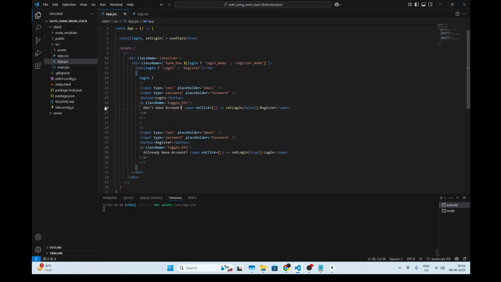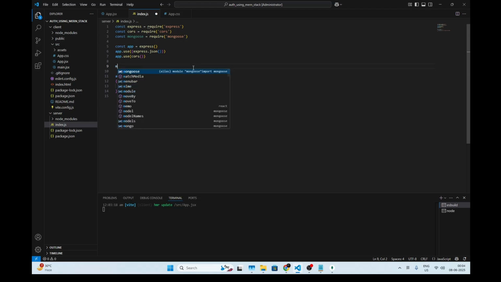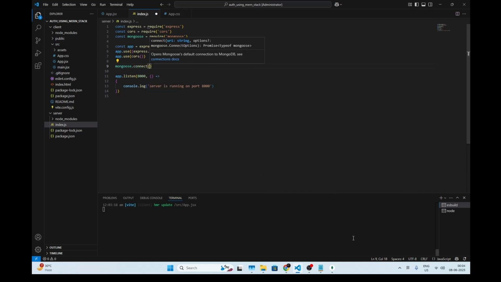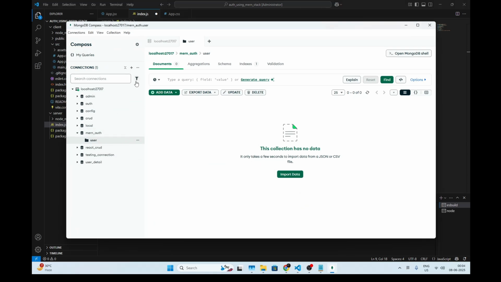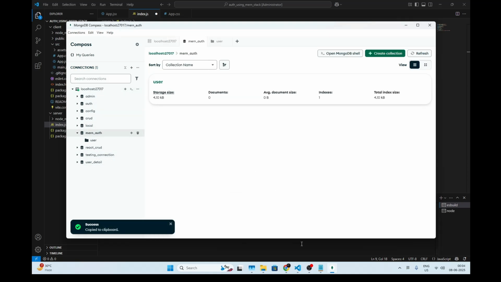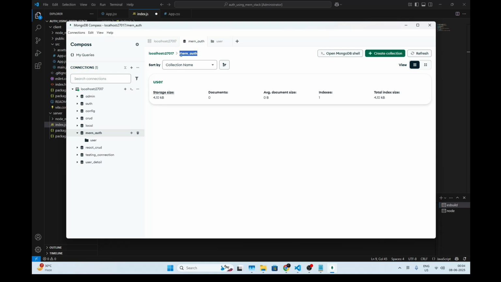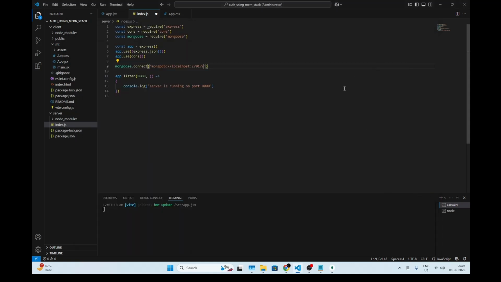So first of all, let's connect our MongoDB to our server. Open your server directory, inside index.jsx we are going to connect our MongoDB database. For this, write mongoose.connect. Then go to your MongoDB Compass and copy the connection string and paste it here. After copying the connection string, now copy your database name and also paste it here. Now our server is connected to MongoDB database.